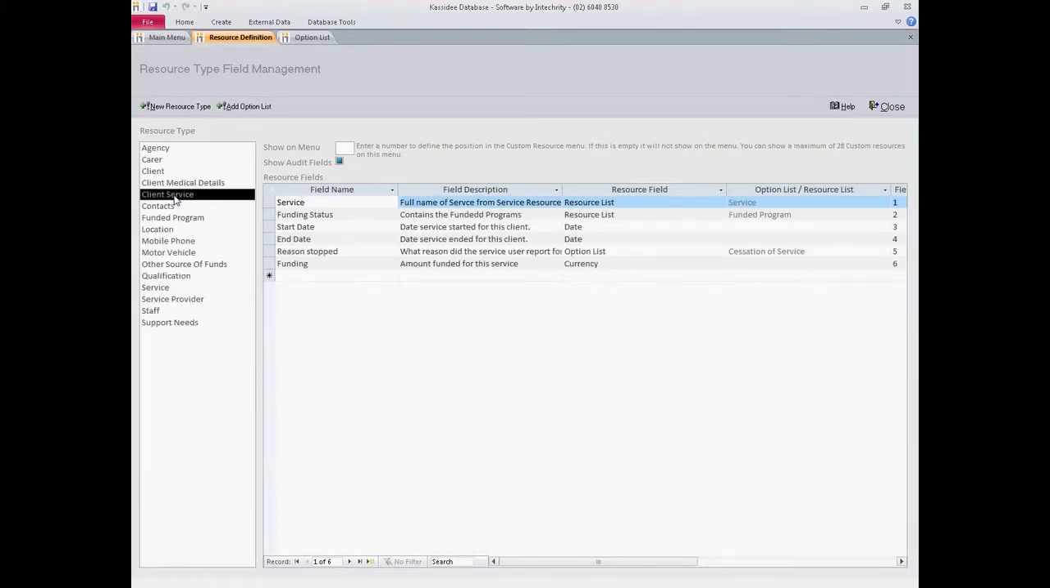A client service is used to store the particular services that you are giving your client. Once again, it's a related resource to client. It's how you use it. And the field names are service, funding status. Funding status is one of the new ones that we'll have a look at in a second. Start date, end date, reason stopped and funding.